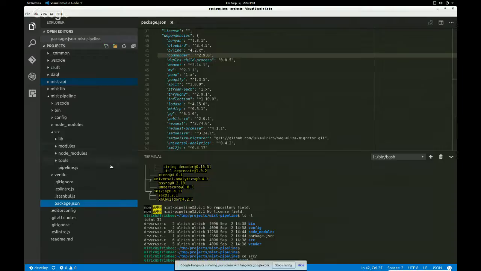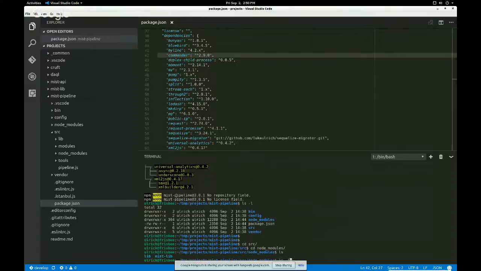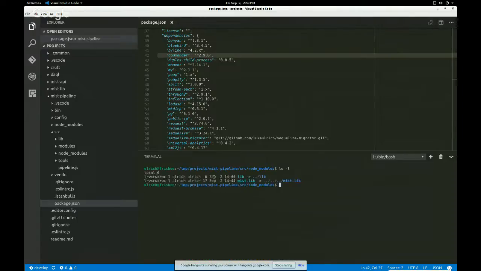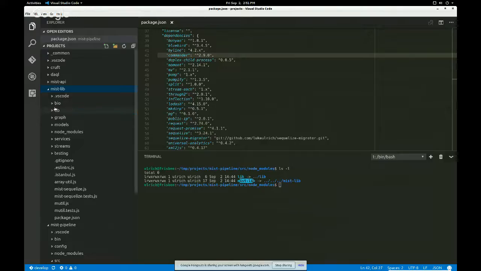If you look under the node modules folder, there's actually another node modules folder underneath source. I'll explain why we do this in a second. Under that node modules folder, we have a couple of symlinks. The first is lib, which points to our own library functions specific to this project, in this case MiST pipeline. And then there's the MiST lib symlink, which points all the way up to this project itself.